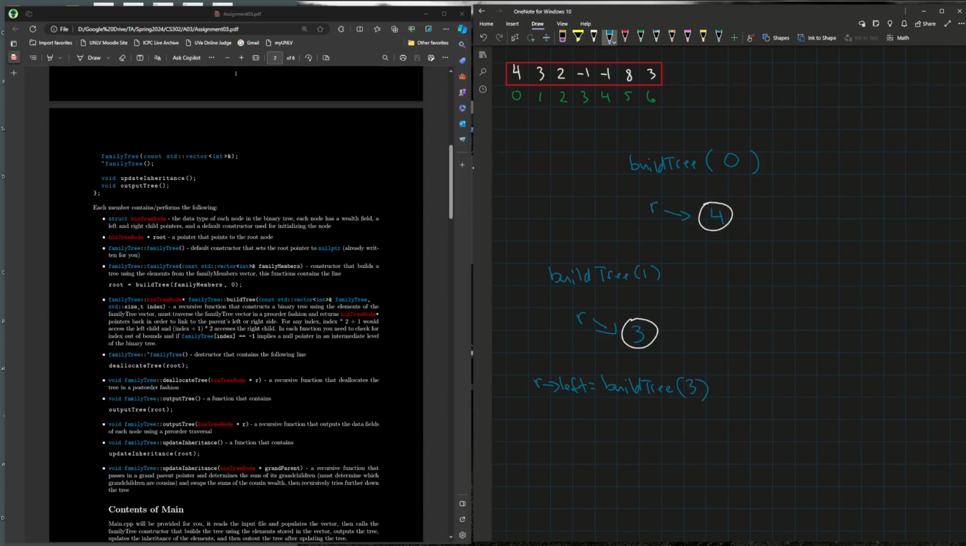And in this case, when we call the function build tree, pass in the vector and pass in the index of 3, well, we have the value of -1, which implies that this is going to be a gap in our tree. So we're going to return a null pointer. So when we call build tree 3, it's going to return a null pointer. Okay, cool. So it returns null. But what happens to that null?